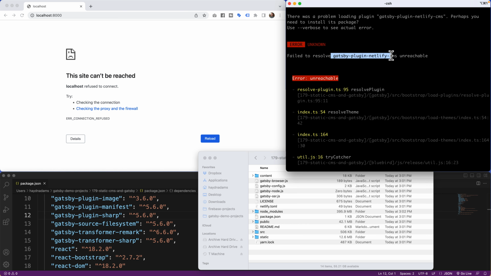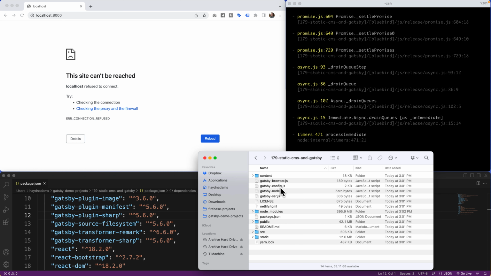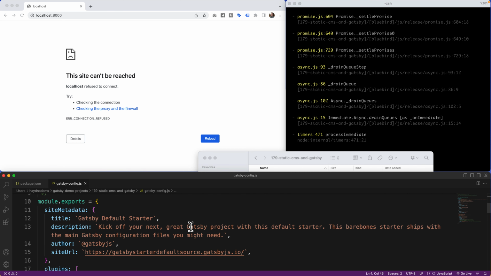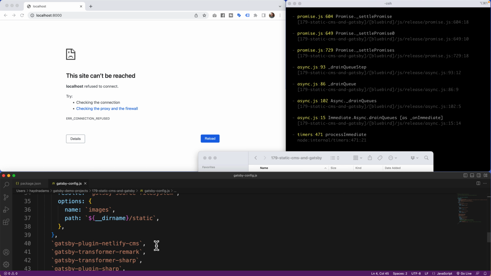The Gatsby plugin is a plugin. See, I should always run that first. So I know Netlify is going to fail. There's no need to check that one out. I'm going to go to the Gatsby config, and sure enough, I have to pull. So sad to see you go. It's been a great time, gatsby-plugin-netlify-cms, but you gotta go.